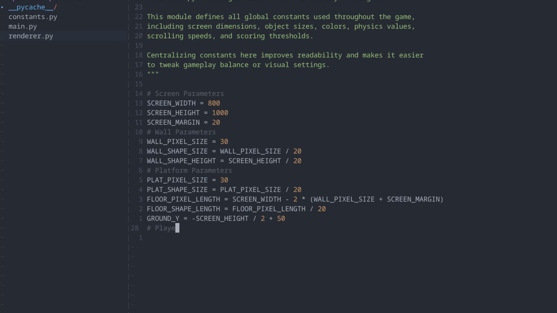Now for the last parameter in this section, the player. We write player underscore pixel underscore size equals 40. This sets the player's size in pixels. Even though we haven't added the player to the game yet, we need this value now because we'll use it to decide how far apart the platforms should be.